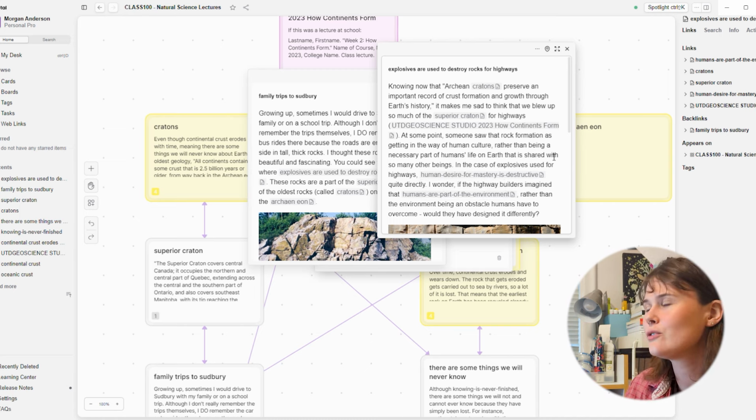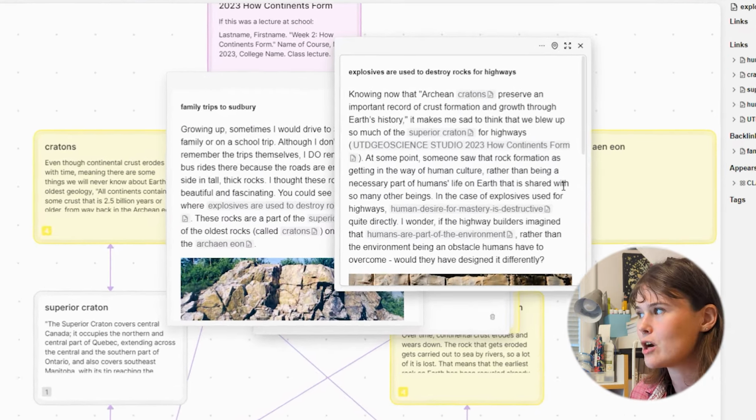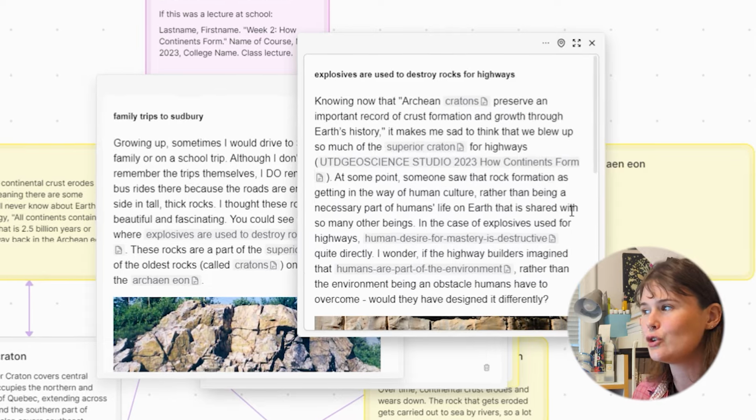But anyway, I continued to reflect on this in the moment and kept writing. I wrote, at some point, someone saw that rock formation as getting in the way of human culture rather than being a necessary part of humans' life on Earth that is shared with so many other beings. In the case of explosives used for highways, the human desire for mastery is destructive, quite directly.